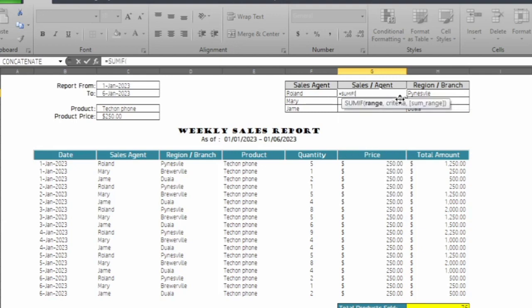If I tell the function, Excel will ask me, what's the range you are looking at? For our case, we want to look at our sales agent range. I want to check in this list. But again, I need to lock this range because this is a reference. I need to lock it because when I copy this cell down, I don't want this to move down. So I hit F4 on the keyboard, that will lock it with a dollar sign.